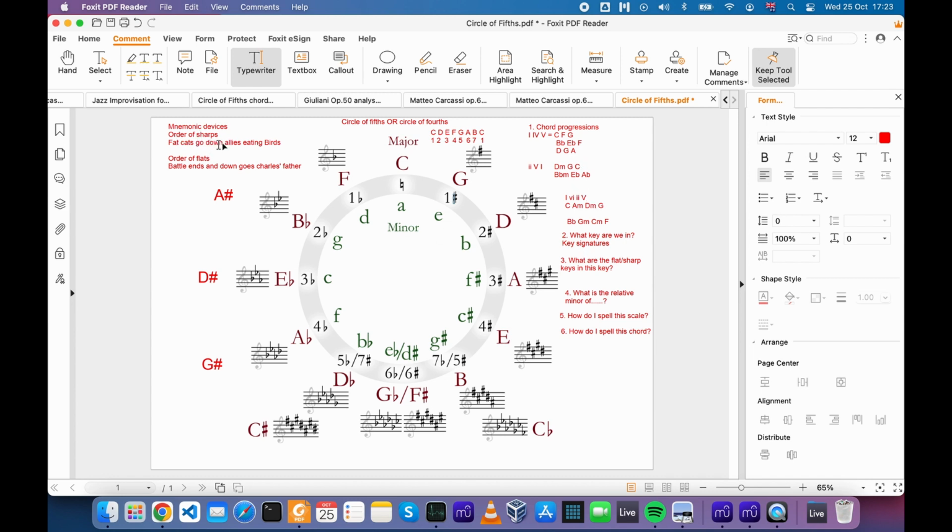So firstly, we've got these mnemonic devices which are very useful. Okay, so that's the order of sharps. Fat cats go down alleys eating birds. Boom. All right.